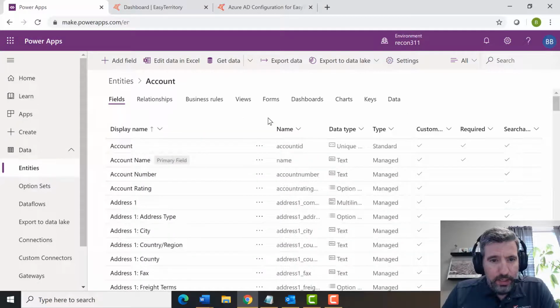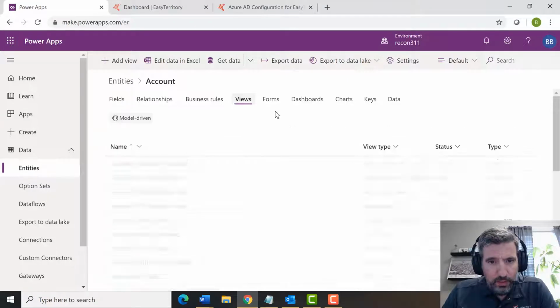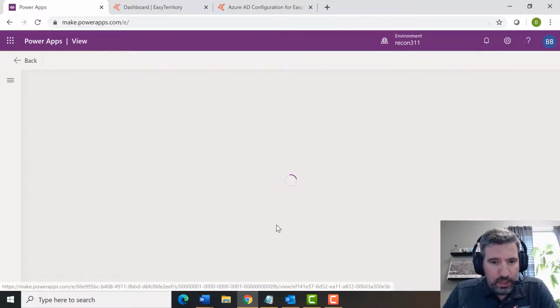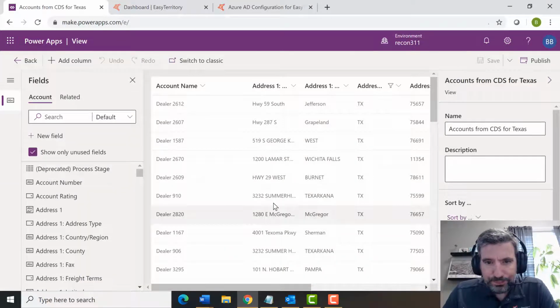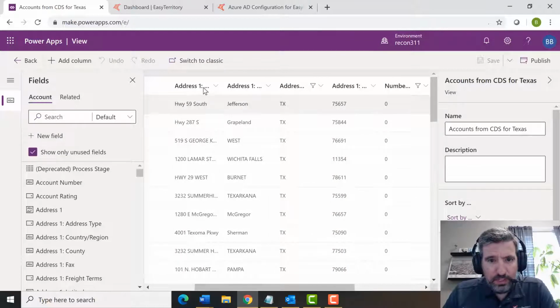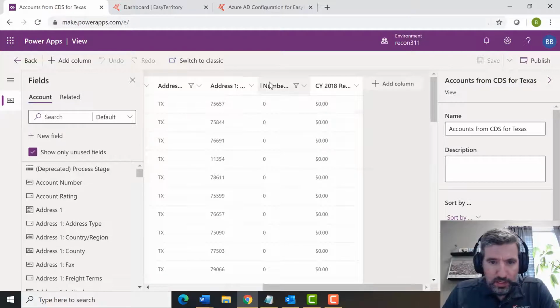So we'll look at the account entity here. And in this, I have a view that I've already created. This view is called Accounts from Common Data Service for Texas. So in this view, I have several address columns. I have street number, city, state, zip code. Also have the account name as well as number of batteries sold here. We'll pretend that we're a battery dealer.